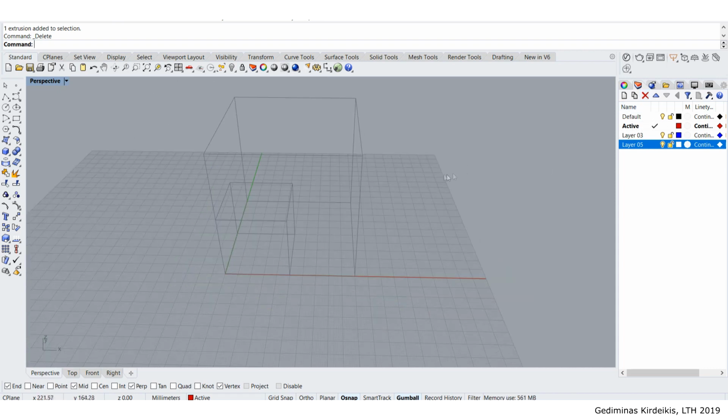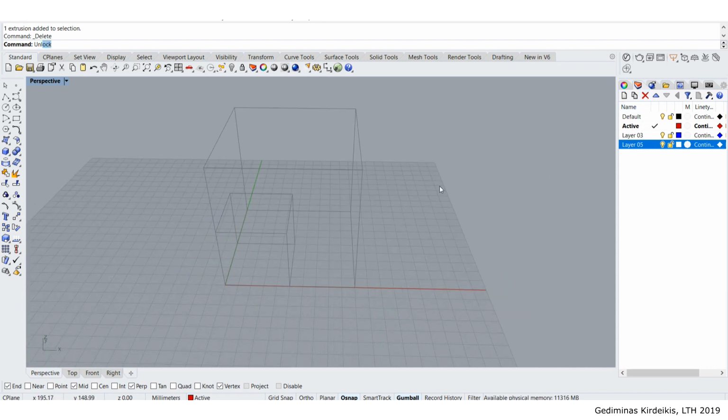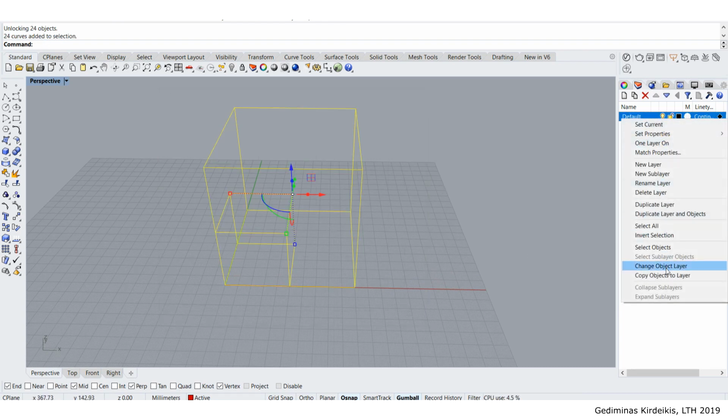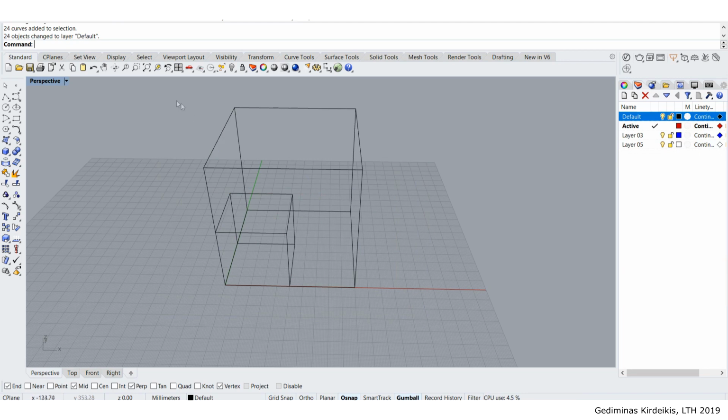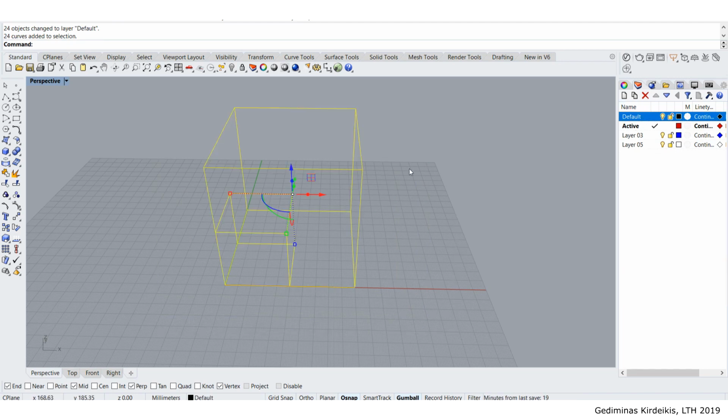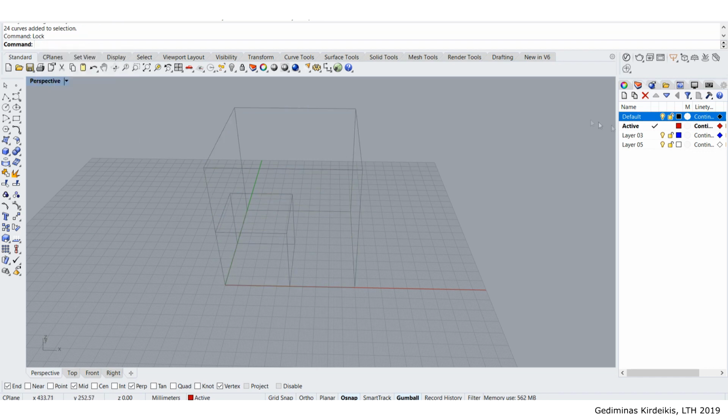Next, I'll unlock both of the boxes, select them, and place them into the default layer, so that I don't mess up my layers later on. Lock that back. Now in my layer 3, I'm going to call it input rectangles.